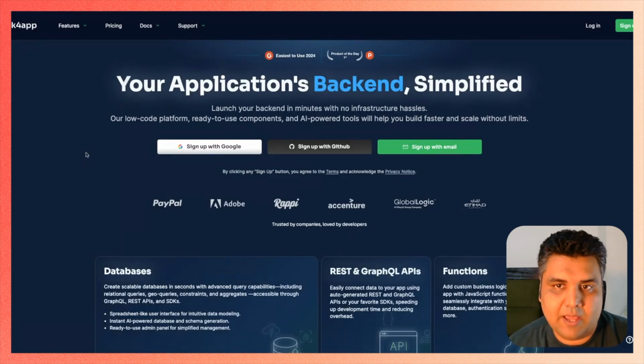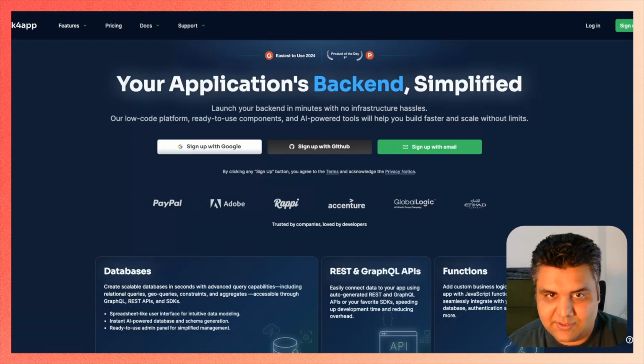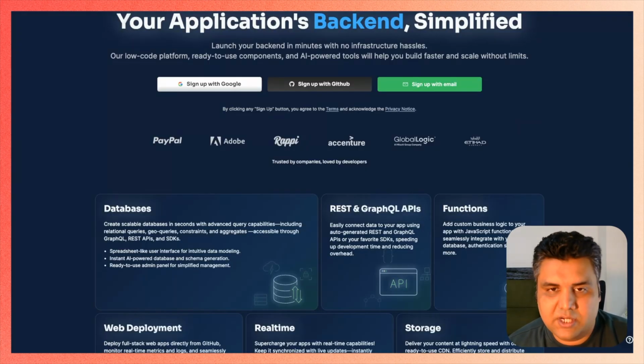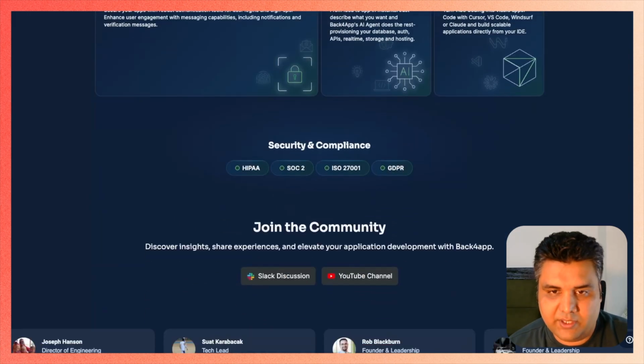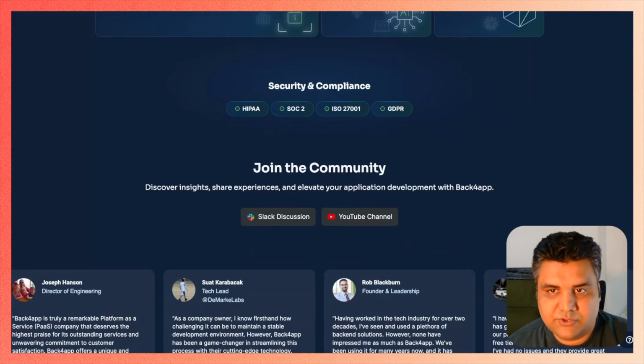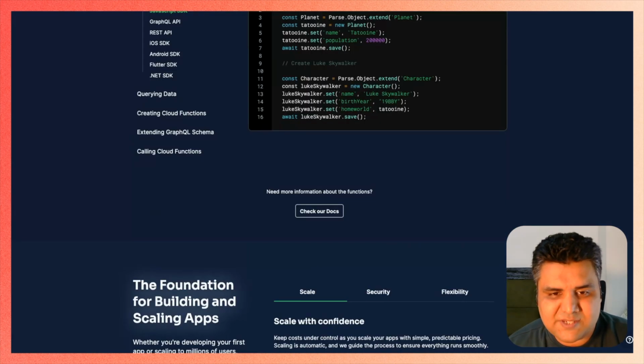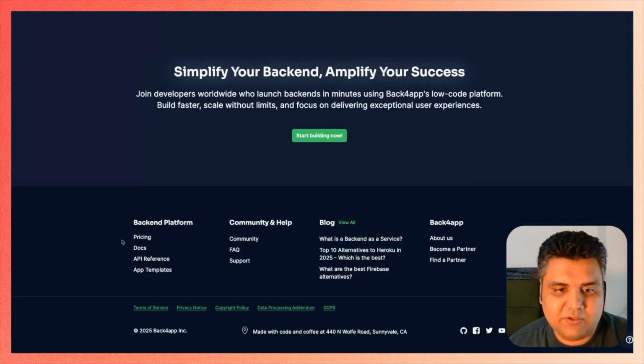Back4App is an application backend, which is really simplified, and you can launch your backend within minutes with no infrastructure hassle. It's a low-code platform, completely AI powered. It is already used by a lot of big tech in the world. With simple MCPs, you can use all these capabilities over here. It is also ISO certified, GDPR compliant. The best part is that you can get it for free to get started.